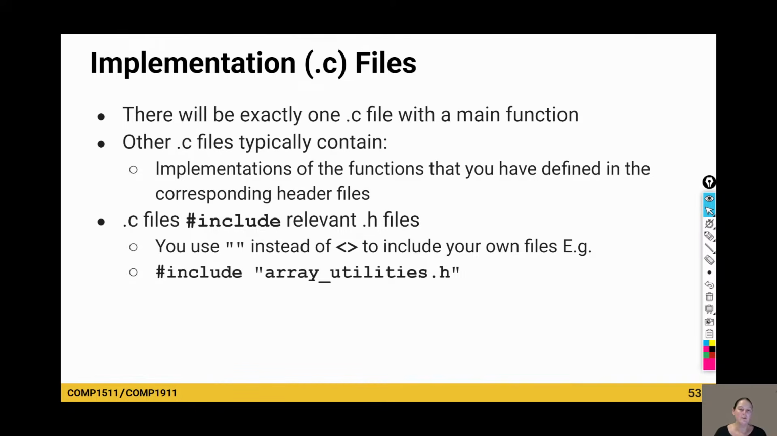Now, what do you put in your .c files? Well, per executable program that you're trying to compile and create, there should only be one C file with a main function. But you might have lots of other C files that just have implementations of functions in there.